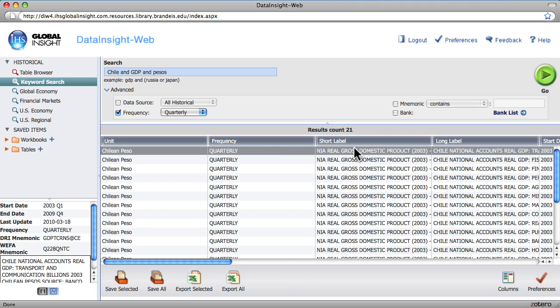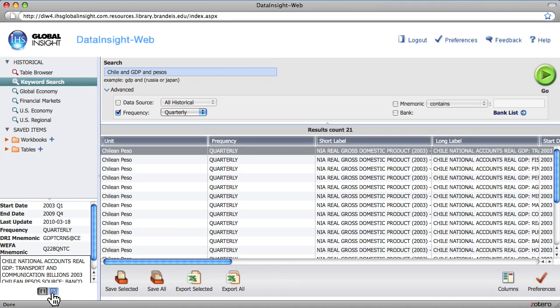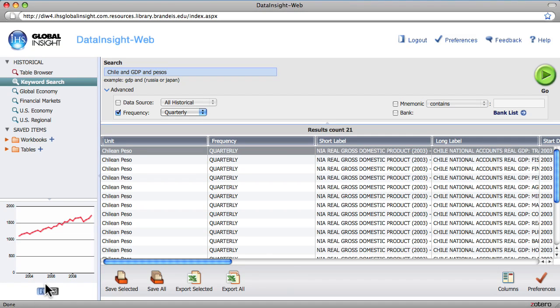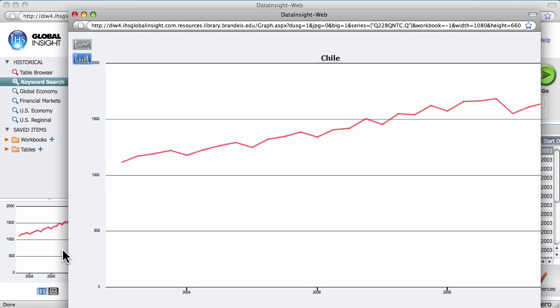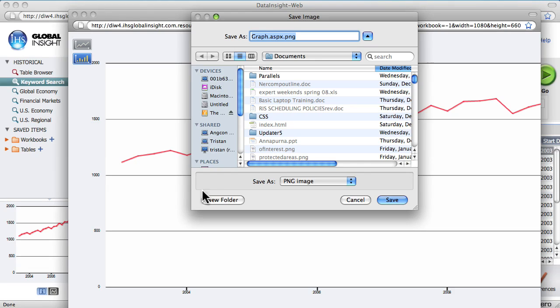At this point, we might want to take a quick look at the series and draw a quick chart. Global Insight does this for you. Notice here in the lower left-hand corner, you have information about the data series and also a chart. You can select which you want to view, the data or the chart, by clicking on these two buttons. If you double-click the small chart, a bigger chart appears in a dialog box. You can right-click on this larger image and save the image for future use.